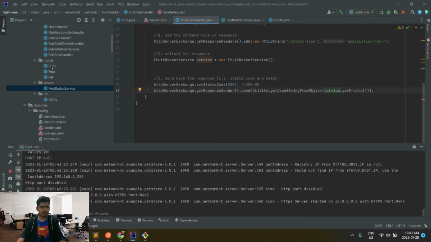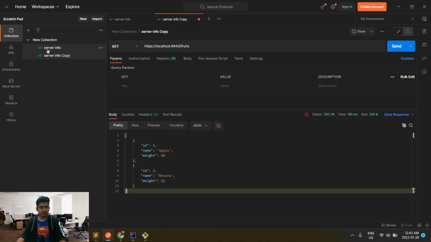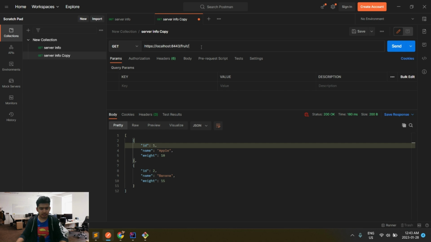So that was it for a basic get service. Now let's make a service that takes input as fruit slash an integer such as 1 or 2 or 3 or whatever, and gives in response the relevant fruit with the similar ID. So let me duplicate that.